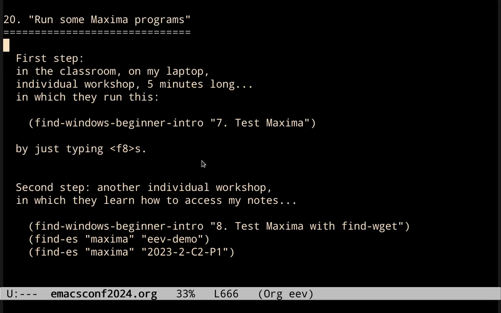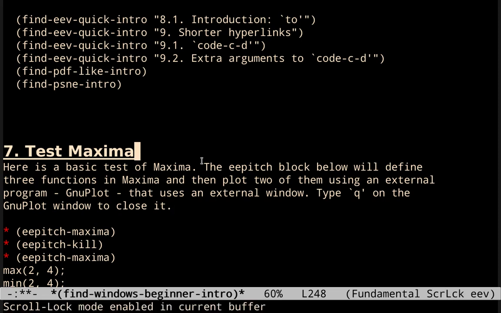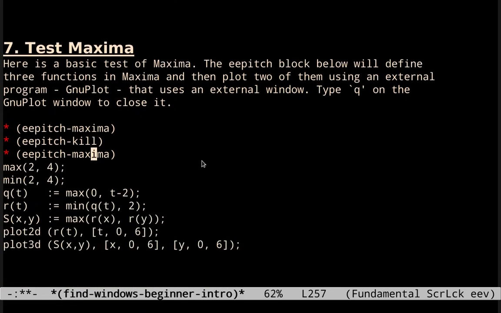I said that the students learn how to run some Maxima programs. Let me be more precise about that. The first step is something that I call the first 5-minute workshop, and it happens in the classroom on my laptop, and I make the students run these. Actually, in the first moment, I run this thing here, and then I ask them to run it themselves.